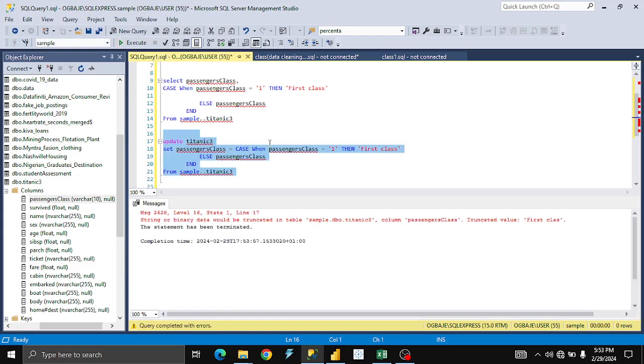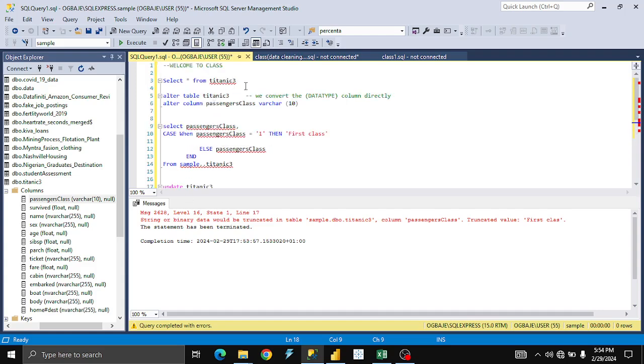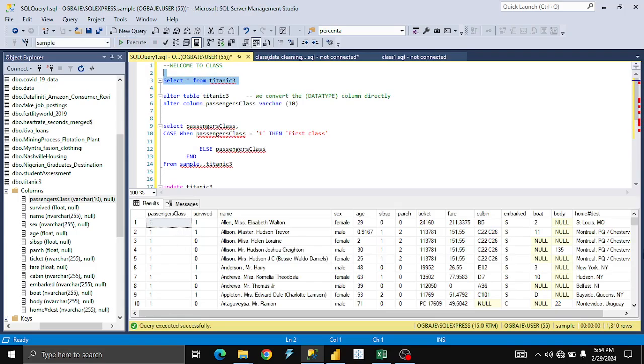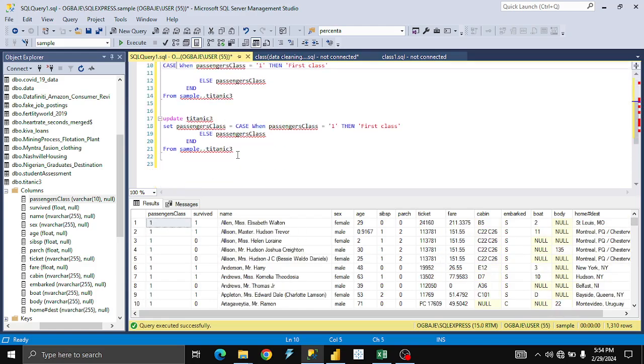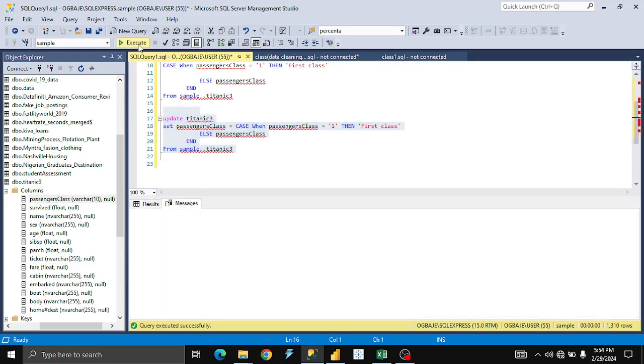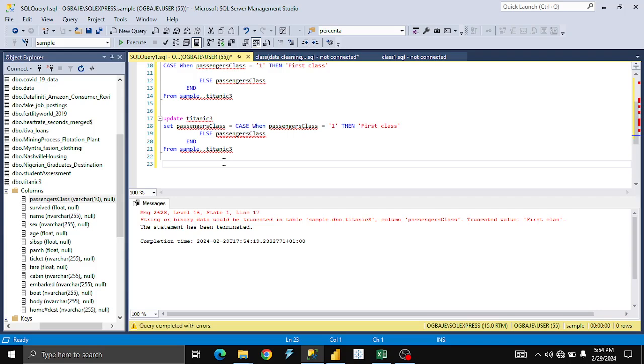Okay, we're getting string truncated in the table column passenger first class. Okay, let's see what's happening. Let me see what's happening first. Okay, let me see the error, where the error is coming from. The Titanic, same thing. Passengers class, value first class. Okay, let me see what's happening. It's giving us a tough time. This is varchar already. String type.